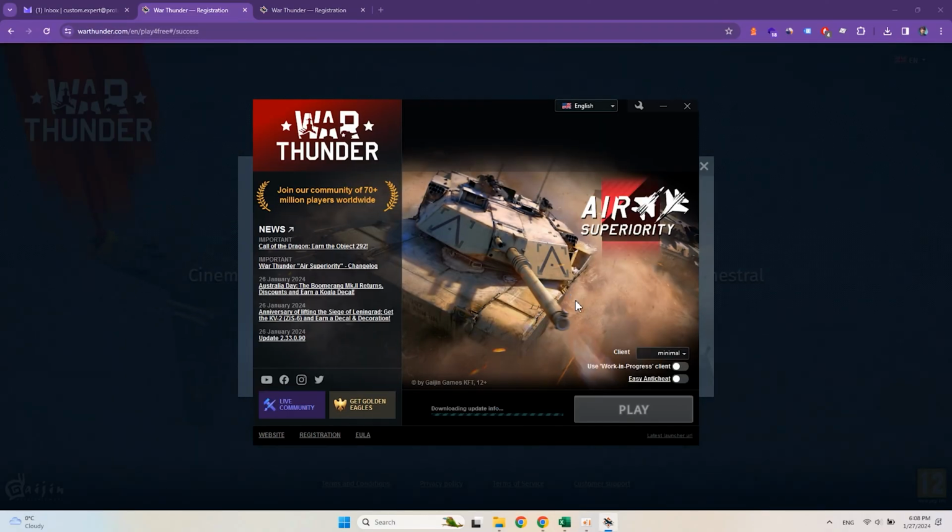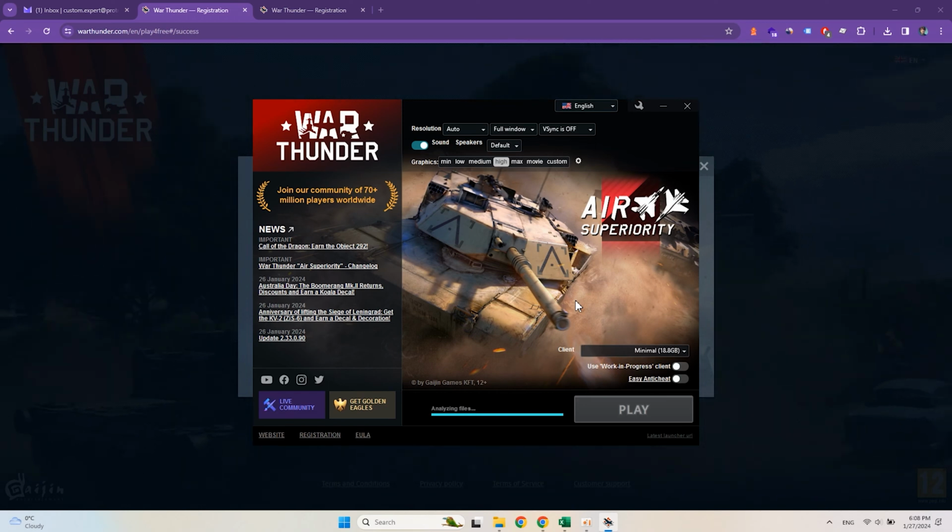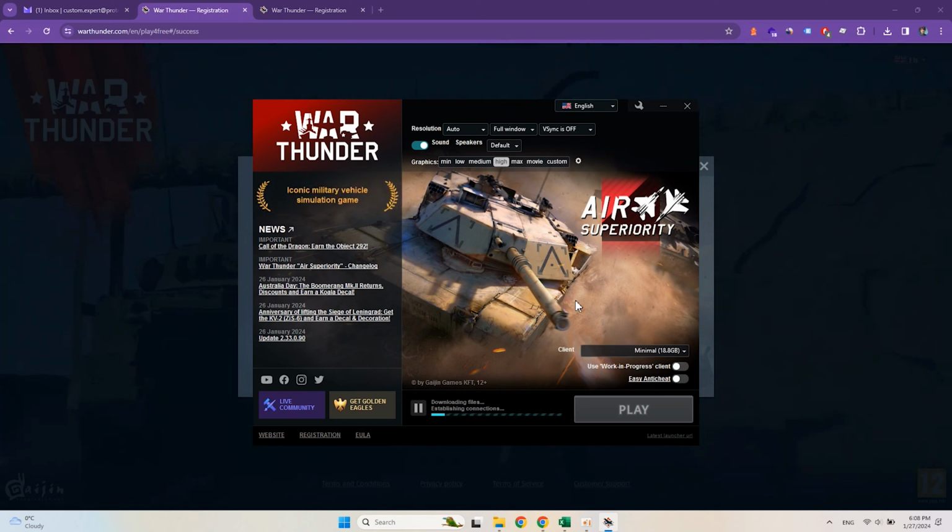As you can see, War Thunder is downloading automatically to the same folder as the launcher. It can take some time. Depends on your internet connection.